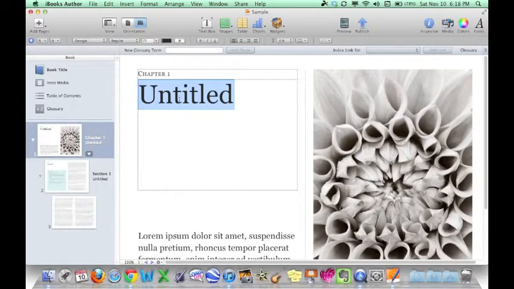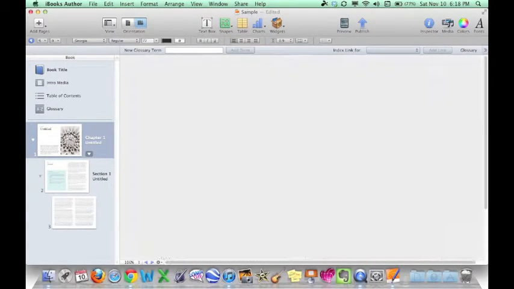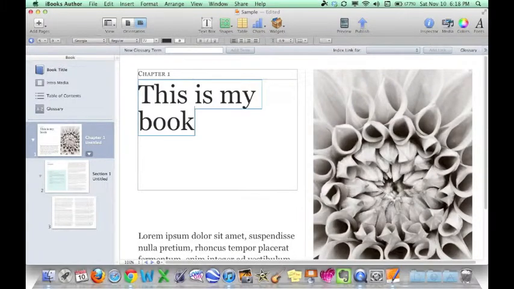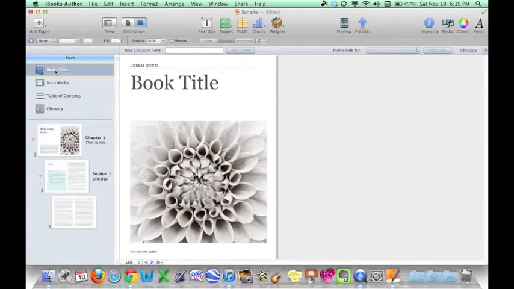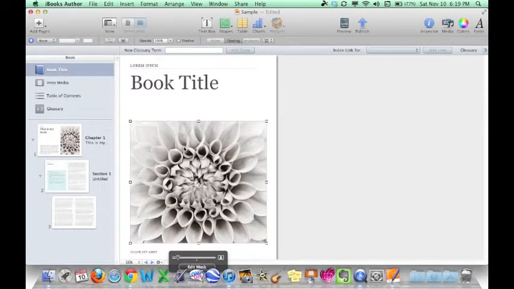Alright, so let's say I want to change this right here. Then I could click in it, highlight it, and say, this is my book, whatever you want to call this book. Alright, so this is basically your layout. This is your main setting. Let's look at these things here. The first one is book title. This is going to be the front page of your book. So if you want to change any pictures, this is where you can change it. You want to make sure you put your title right here, and who the authors are here or down here.